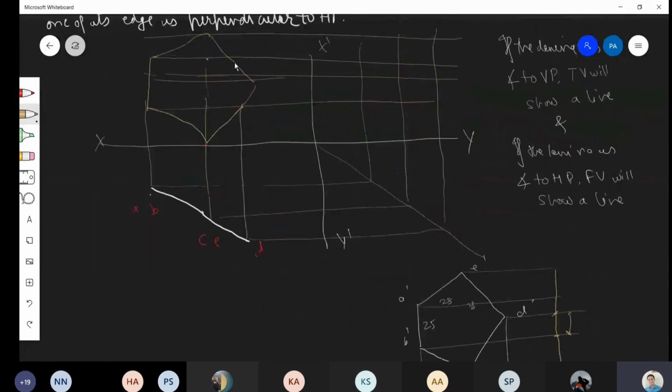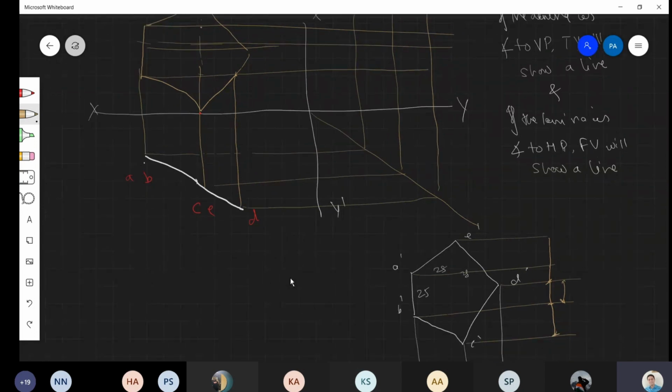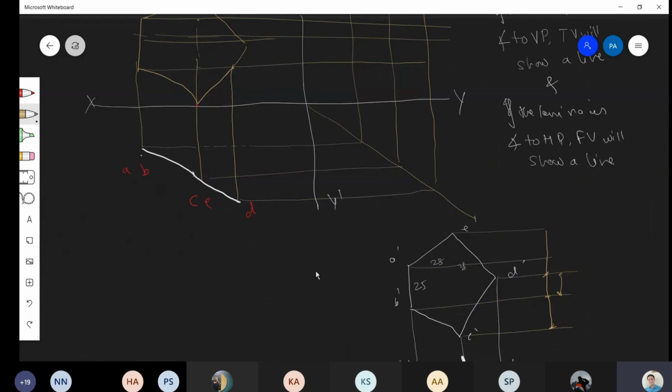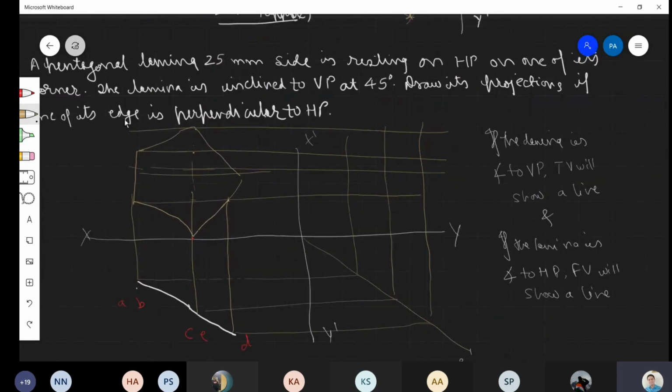See, this will not be a pentagon. In fact, this will be a pentagon, but this will not be a regular pentagon. It will be an inclined pentagon of distorted dimensions. It will not be a dimension like this. But then these vertical distances are not going to change. That's what I have told you here.